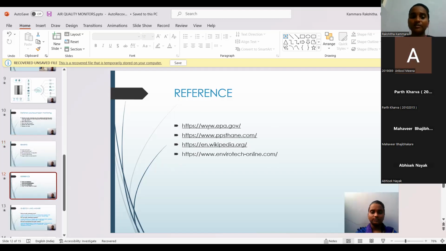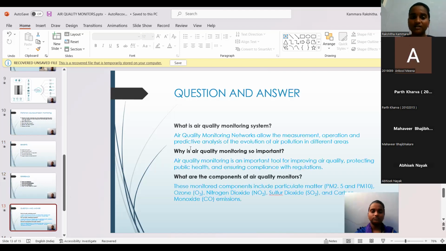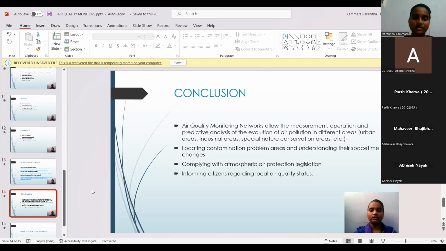And these are all the basic references that I followed for making this PPT. And these are some basic questions and answers. What is meant by an air quality monitoring system, and why is it so important? What are the components used in this system, what type of gases can it detect, and what type of gases can it control? And this is all about air quality monitoring.